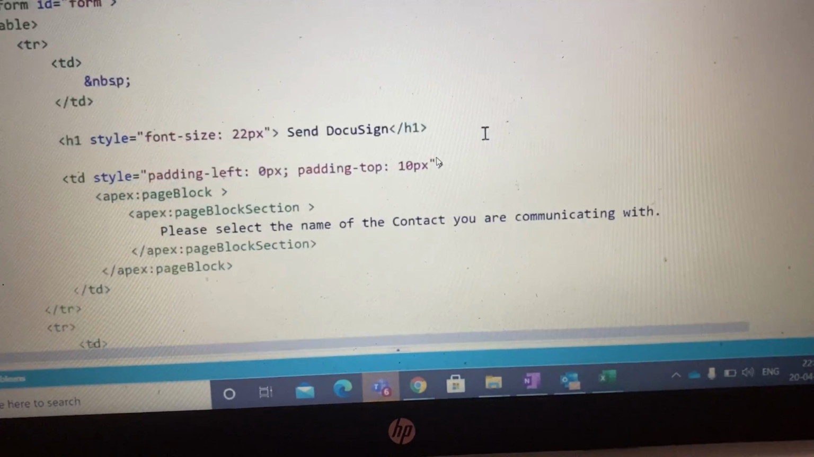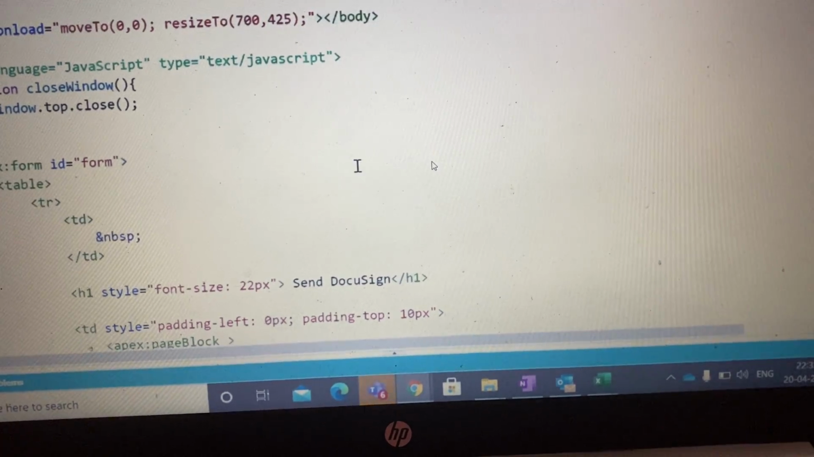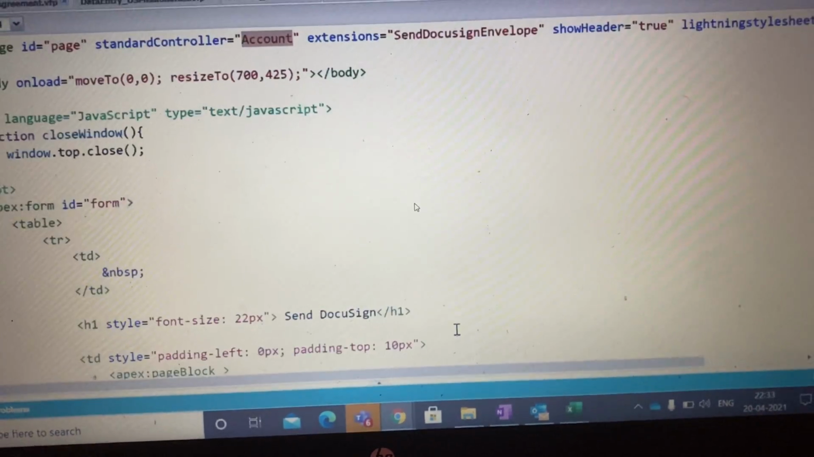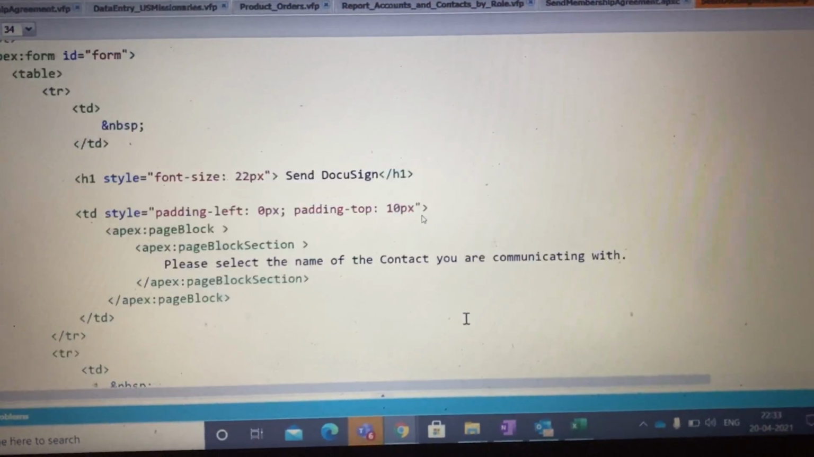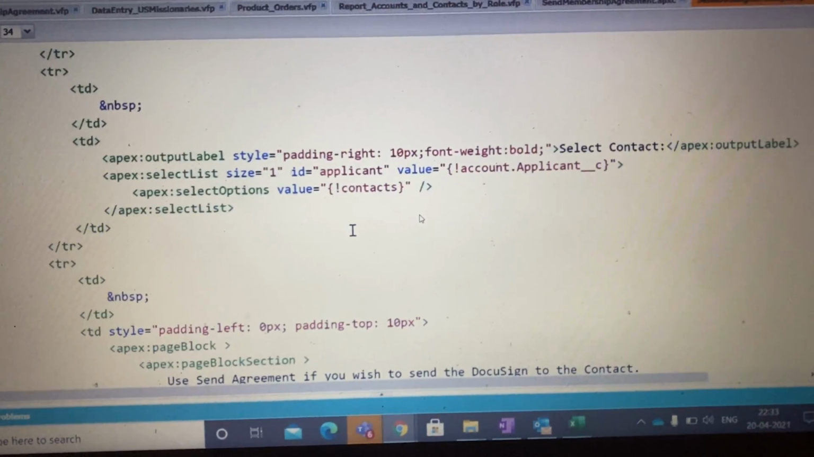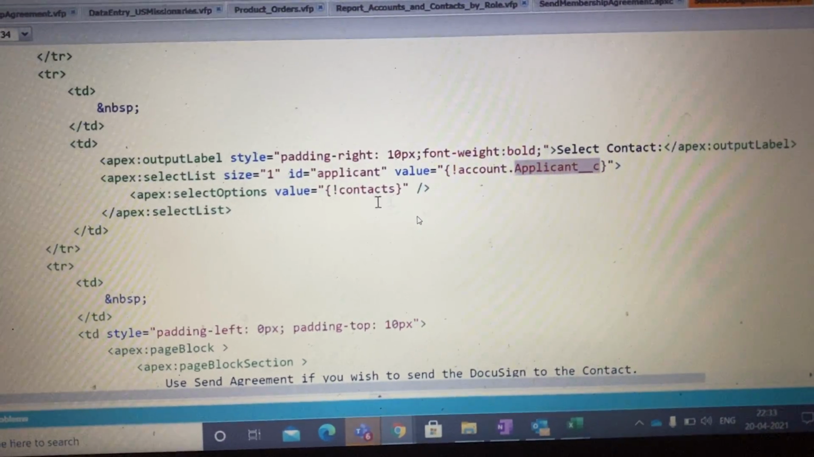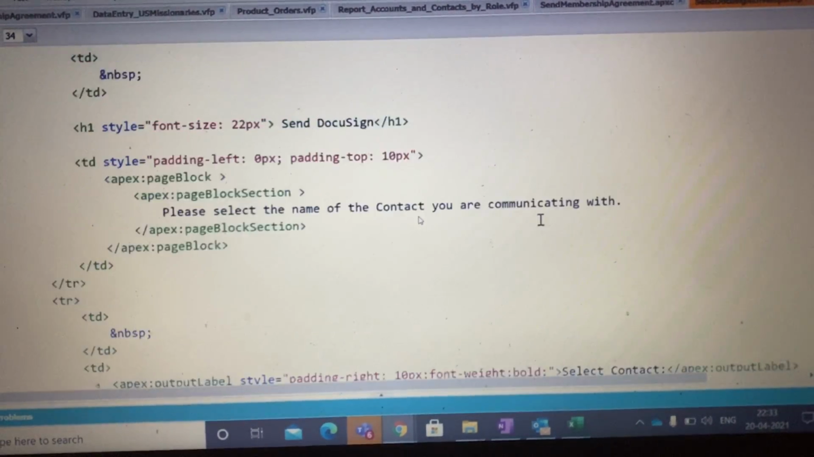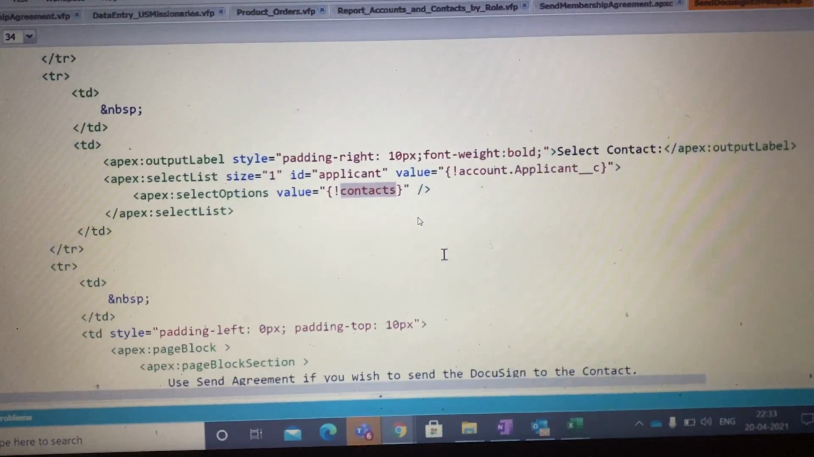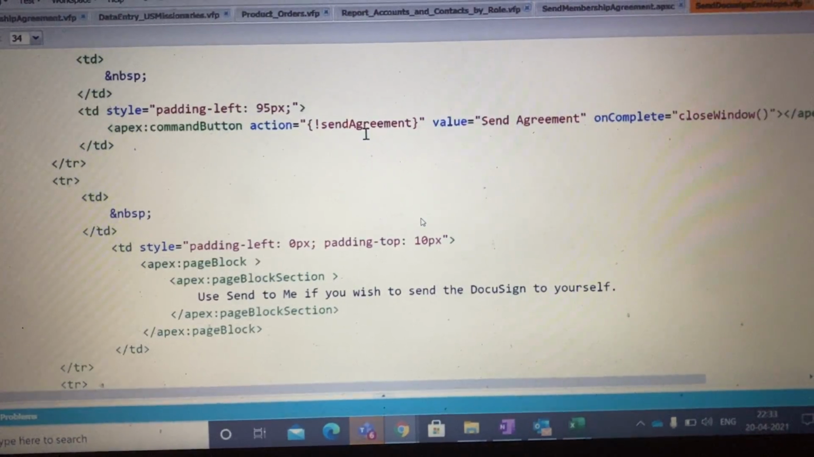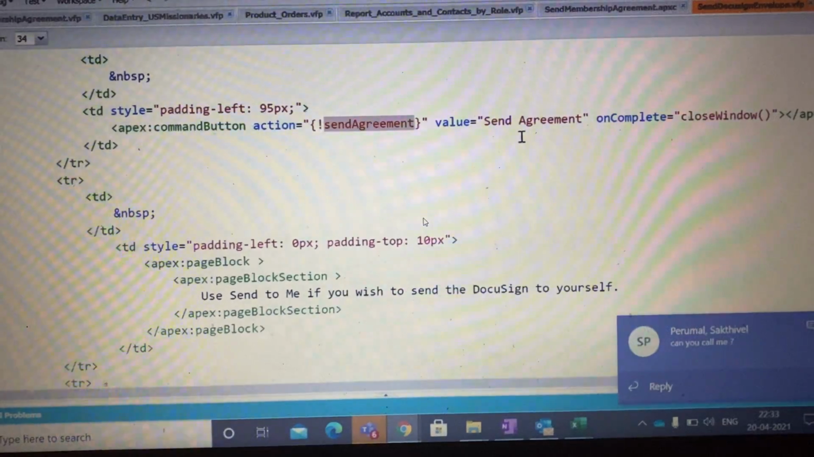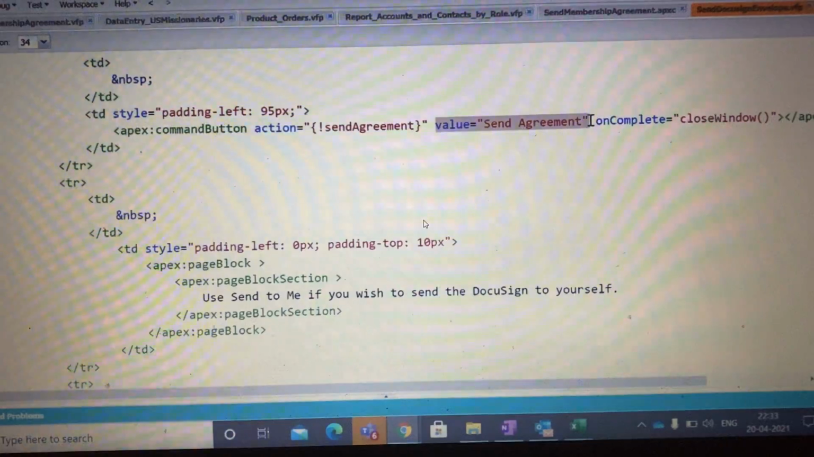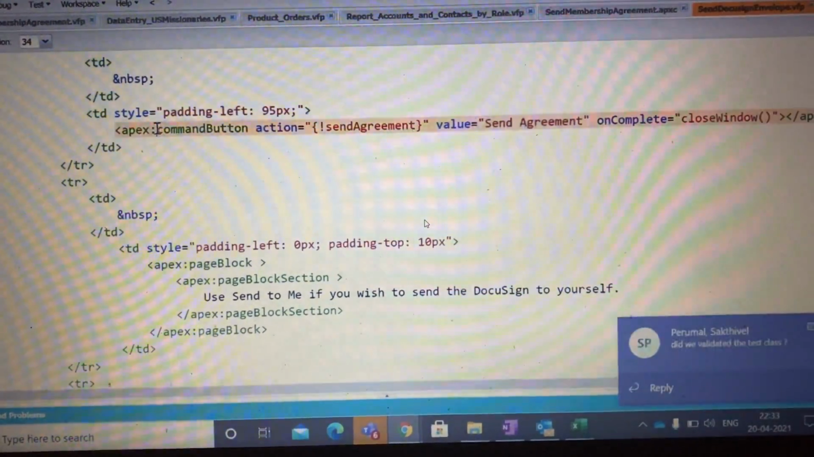See, the thing is, primarily it's the account object. In this particular Visualforce page, we know where all the data and options are populated. Technically, there is account.applicant, where the value is, and the options we are getting from contacts, everything. Let's select contact. If you see this, this is an action. There is one button called send agreement, a command button, nothing but one button.